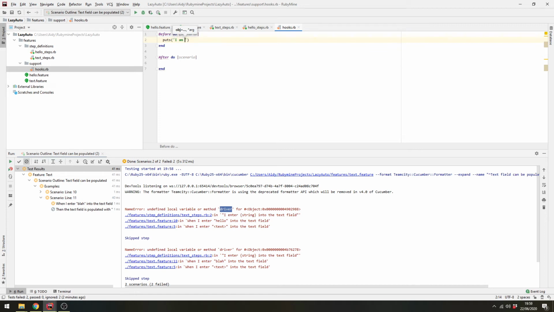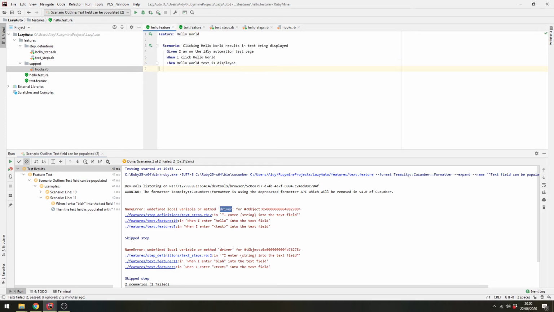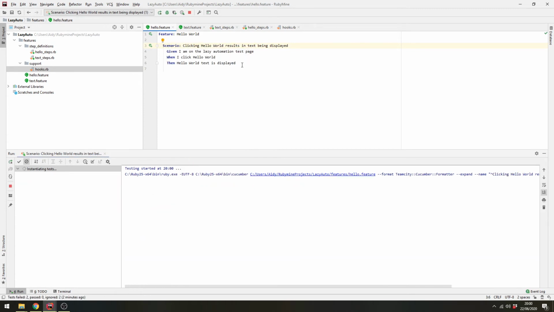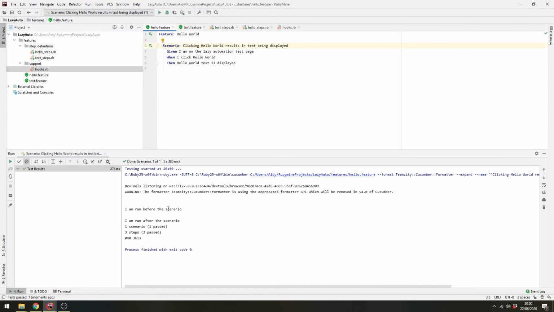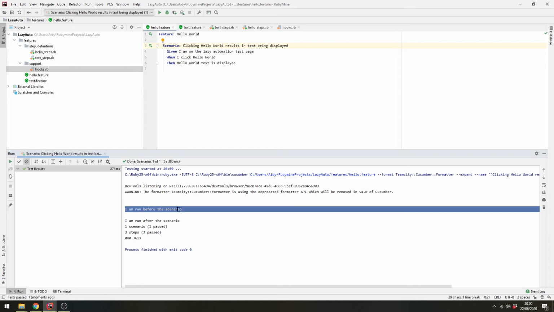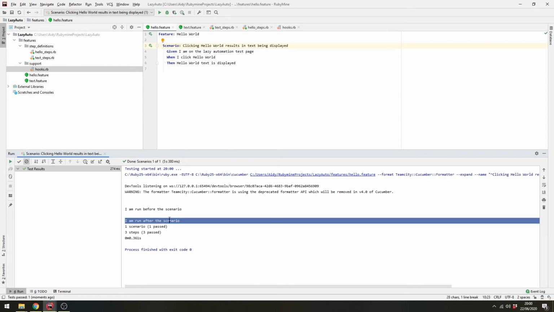I am run before the scenario, and I am run after the scenario. So if we run our previous test that we know works, so we run this one here. You can see there it said I'm run before, so it's run that piece of code, then it's run our scenario, and then it's run that other piece of code that runs afterwards.